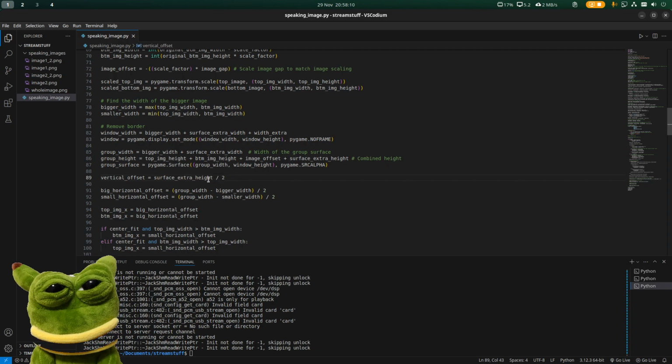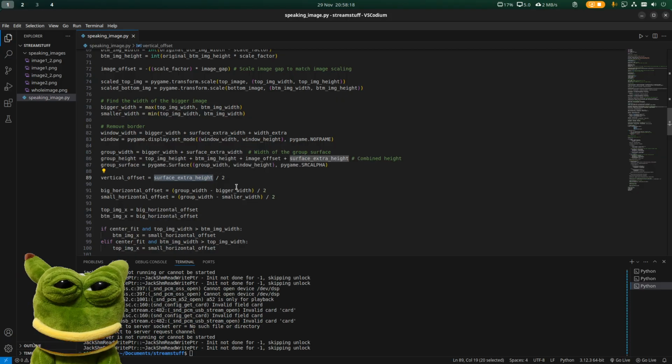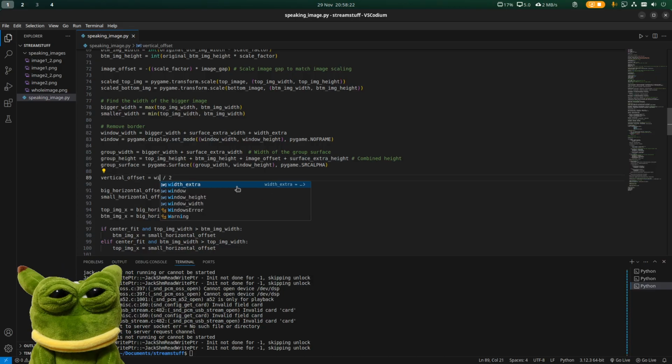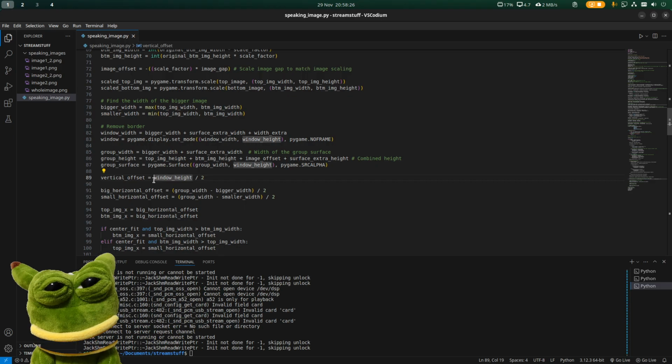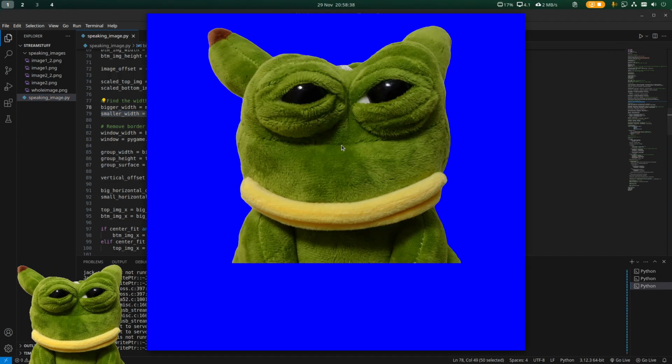Oh my god. I'm just going to ask ChatGPT about this. This is so tiring. Window height. Okay, we're going to do this with the window height in mind. Let's see if that will work better. Minus group height. Let's try this. No.